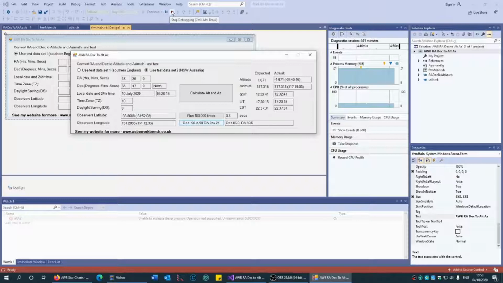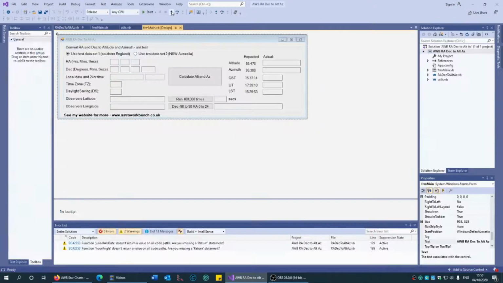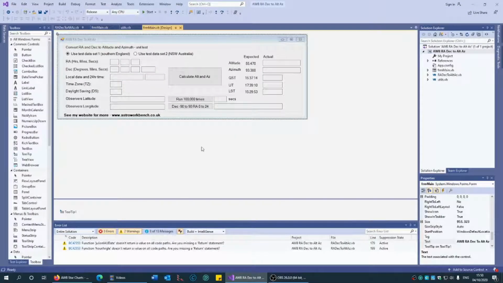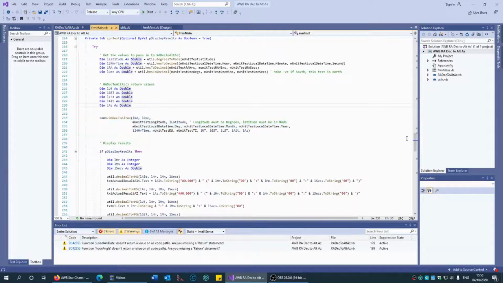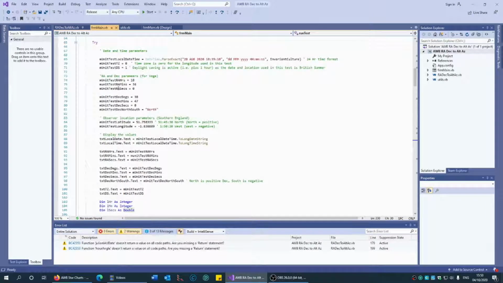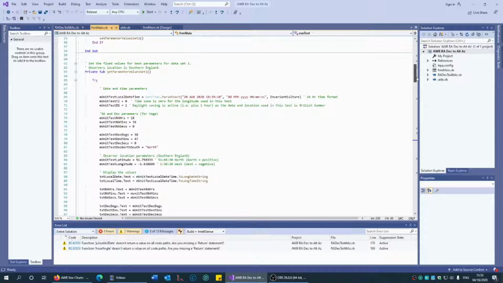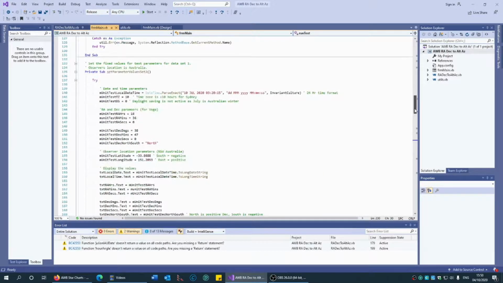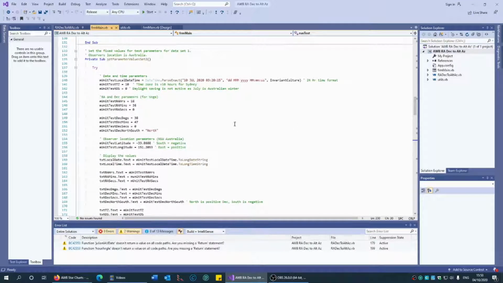So let's now walk through the actual code. Let me just stop that. I won't bother walking through the code behind the actual screen because there isn't really anything great to talk about there. It's really just some functions to set up. That's the test data that gets set up, so that's the test data for the first test based in Southern England. That's the test data for the second test based in Australia.